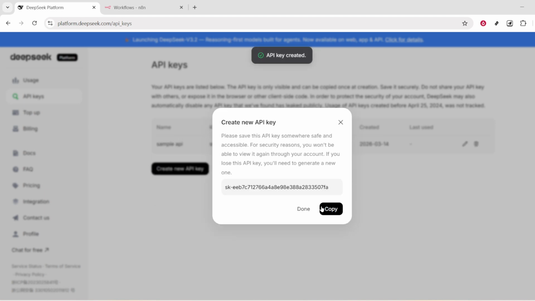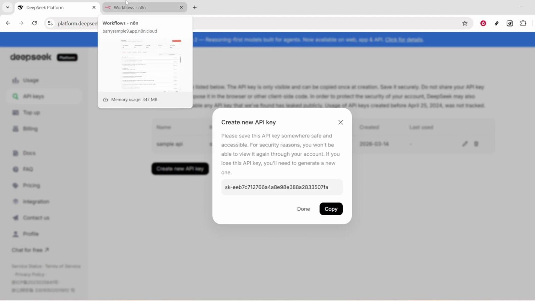Treat this key like a password, don't share it publicly, and avoid pasting it into places that might be visible to others. If you ever think it's been exposed, revoke it and generate a new one.